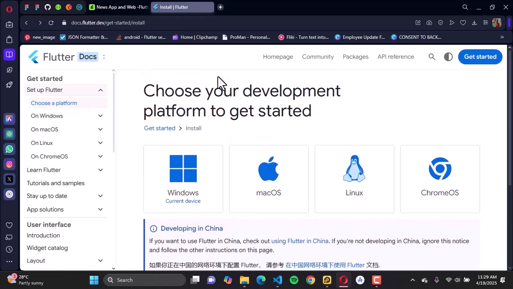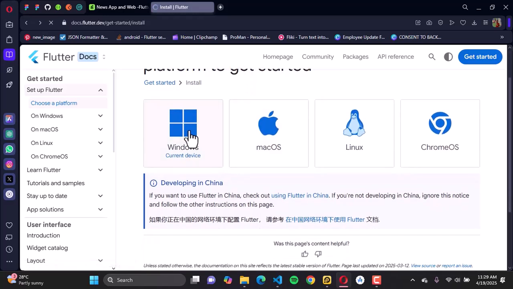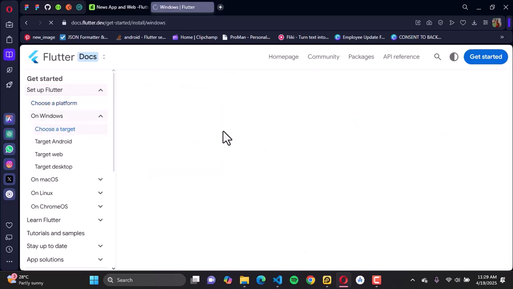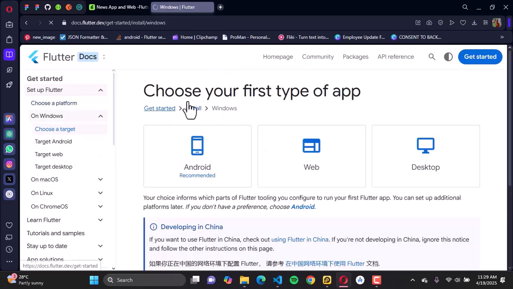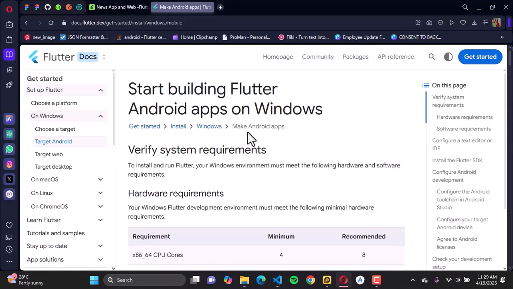The first thing you want to do is to choose your development platform, and that is how to get started. We're using a Windows device, so we're going to choose Windows for today. And then choose your first application. Our news application is Android, so we just want to select Android there, and start building Flutter Android applications on Windows.